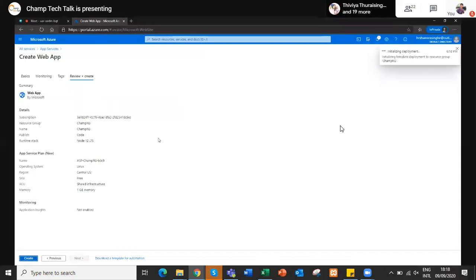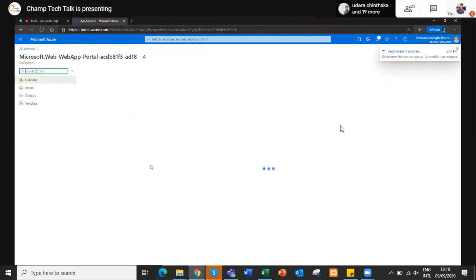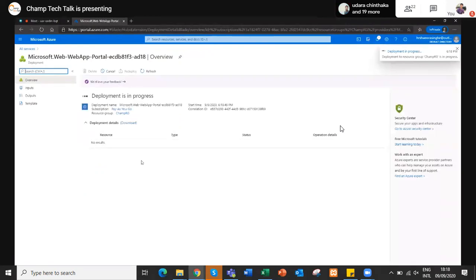I have to tell you that I forgot to mention one thing in the basics tab. We added the option called add a sample application. If you have your own source code, you can simply connect a Docker repository, or you can create a zip archive and upload your code to this container. You can see now the deployment started.